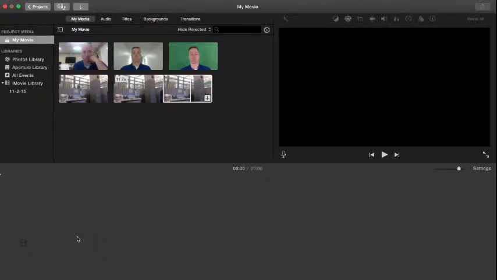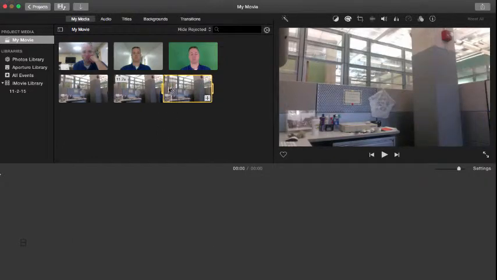Here's a quick video about how to do blue screen, green screen work inside of iMovie 2015. They changed the features around a little bit, so hopefully this will help a few of you. I've just got two basic clips here, a couple in my bin.